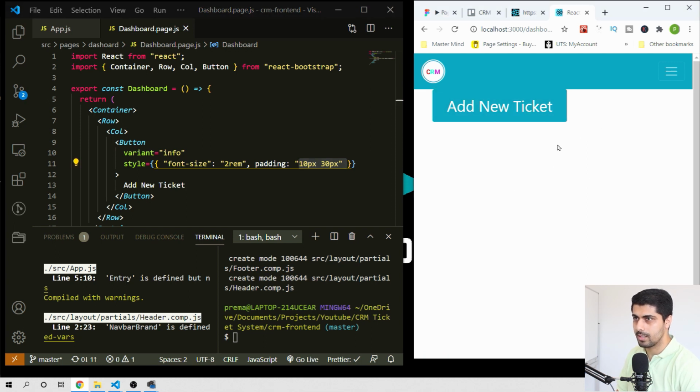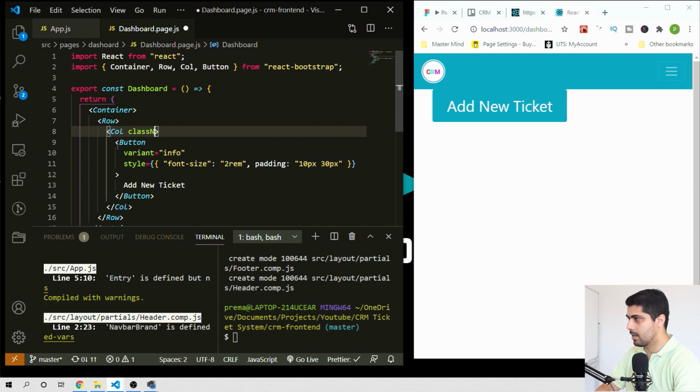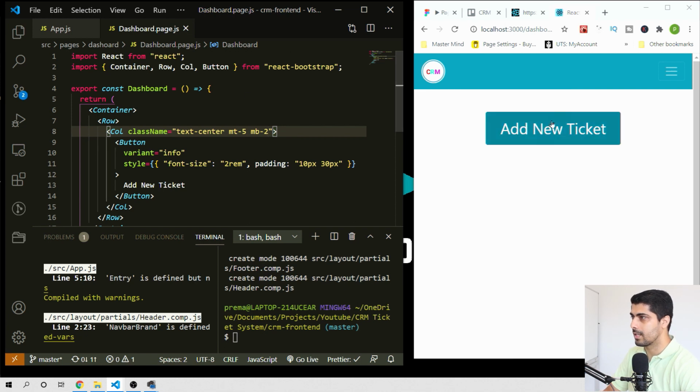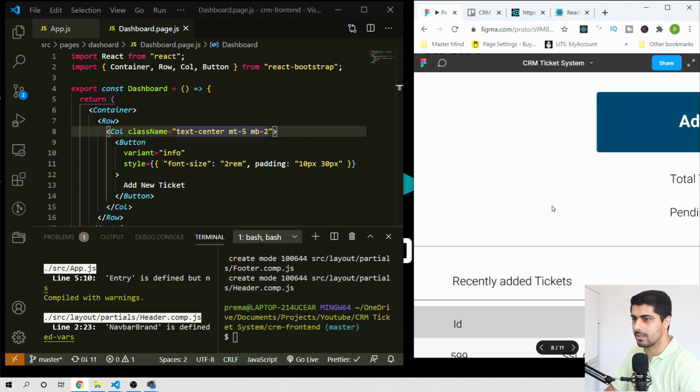So let's put this in the center and a little bit lower, since it's not really good. Pass some utility classes on the column. So class name, first thing I'm going to have is text-center, and margin top I'll give about 5, and margin bottom let's give 2. Save that. Okay, now you can see that text-center is bringing everything to the center, with margin top 5 and margin bottom 2. So that is pretty much it with the button for now, and let's work on the count section.